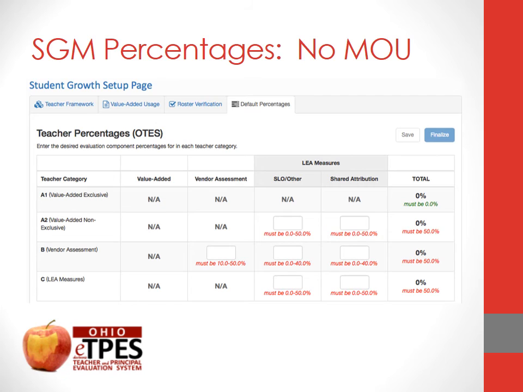For the district that has determined that value added will not be used and the district has no MOU in place, this is an example of the screen that will appear for teacher student growth measure percentages as the superintendent or designee enters the default percentages determined by the district into the available cells.